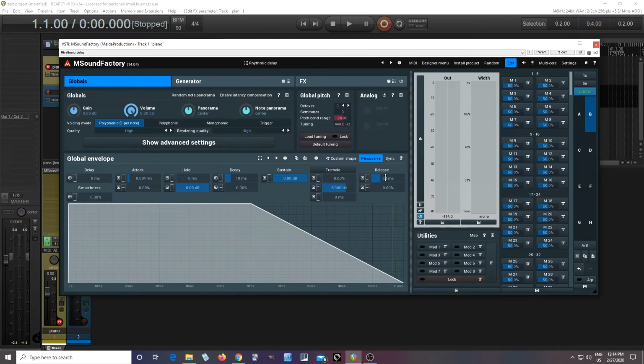So you can hear it by doing that. You can control how much you want by increasing or decreasing the release. So whatever sounds natural to you.